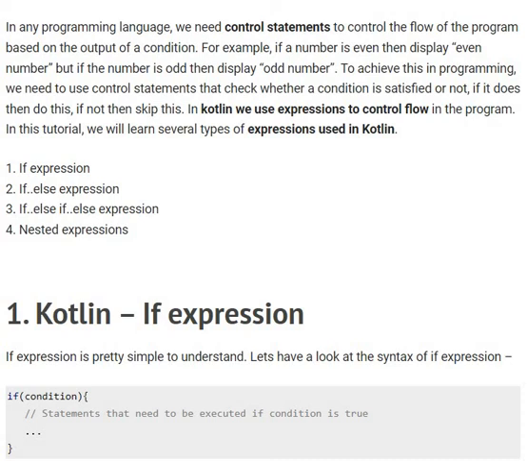In any programming language, we have two types: sequential statements and conditional statements. In sequential statements, we execute all the statements one after one. And sometimes we need to control the flow of the program based on a condition. In such cases, we use control statements. So we have if else, else if, and nested expressions.